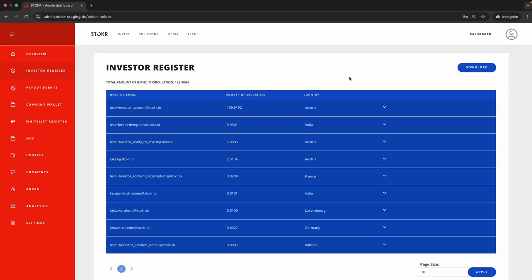Now there are also other flows that we could cover, such as how an investor can register on the STOKR platform, the redemption flow, the yield or dividend management flow. All of them are also possible and manageable from the platform.